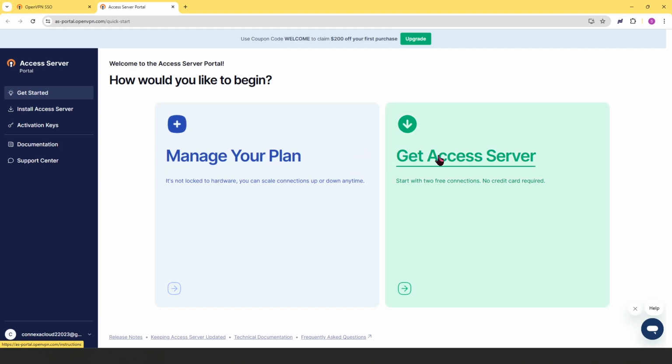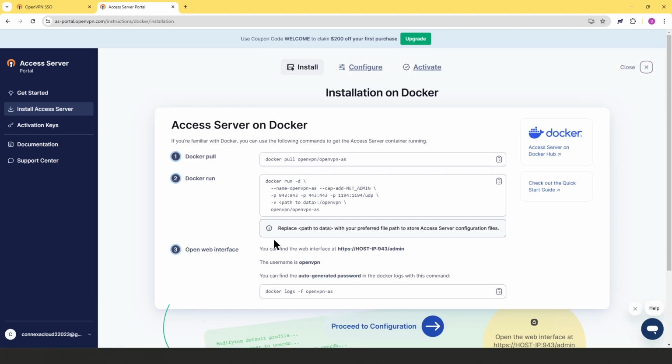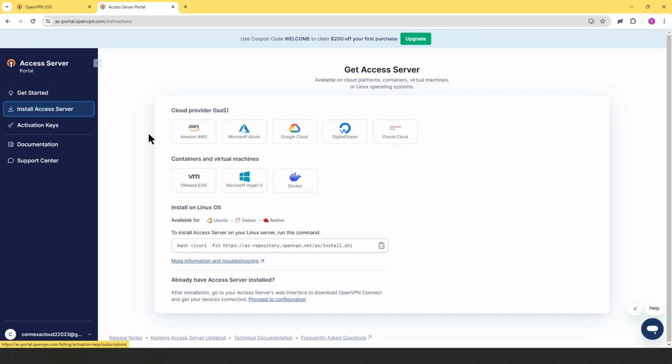So I'm going to click on Get Access Server here. And here, this is where we can choose the platform that we want to install the Access Server. As you can see, we have different cloud providers that you can use, such as AWS, Azure, Google Cloud, and so on. Containers such as Docker, virtual machines, Hyper-V, ESXi, and different distributions of Linux operating systems. For any of these, if you choose, you're going to have a set of instructions that you can follow to proceed. Again, we're talking about installing Access Server on AWS, so I'm just going to choose AWS.